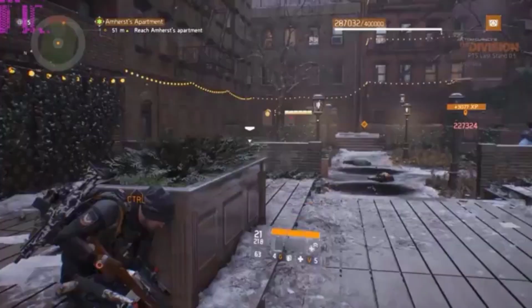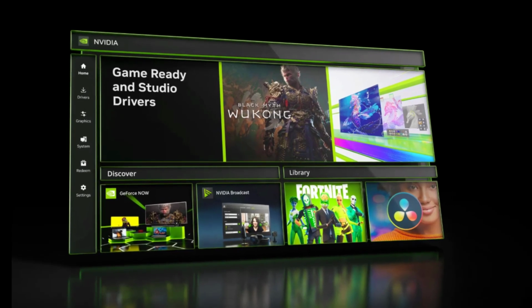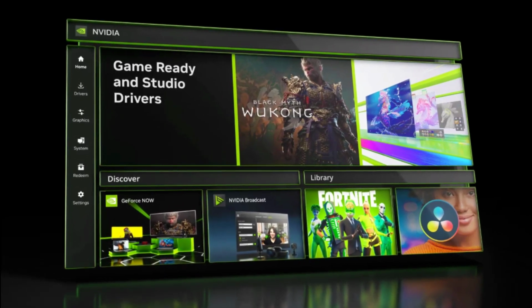If you're experiencing FPS drops while gaming and you're using the NVIDIA app, don't worry. In this video, I'll show you a quick method that can help improve your gaming performance.